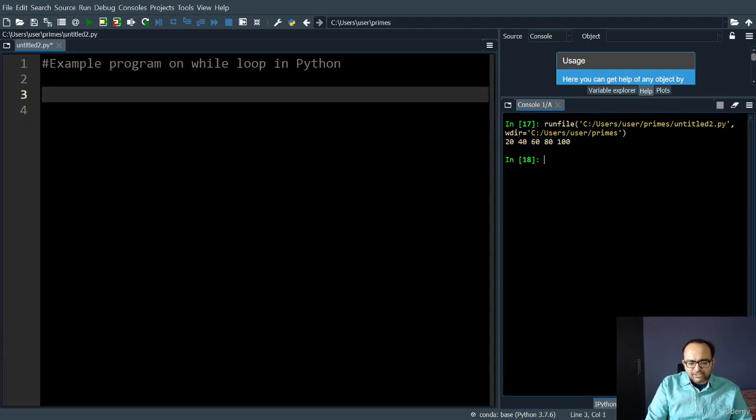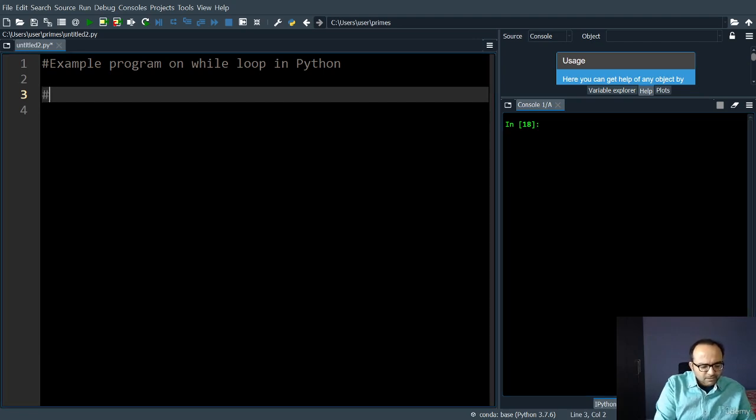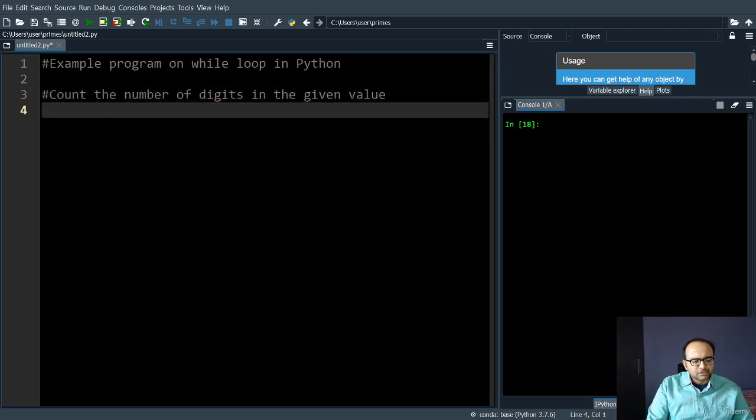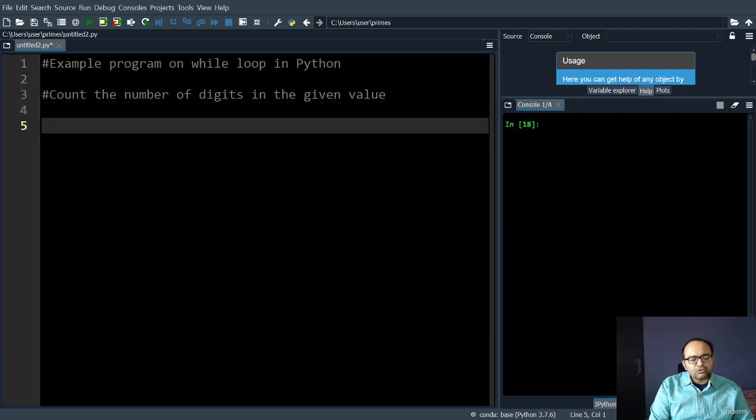So we'll see another example using a while loop. The example is to count the number of digits in the given value. You are given a value and you need to count how many digits are there. Let us suppose we consider a number like 231. This number has got a total of 3 digits, right? So we need to count how many digits are there in the given number.